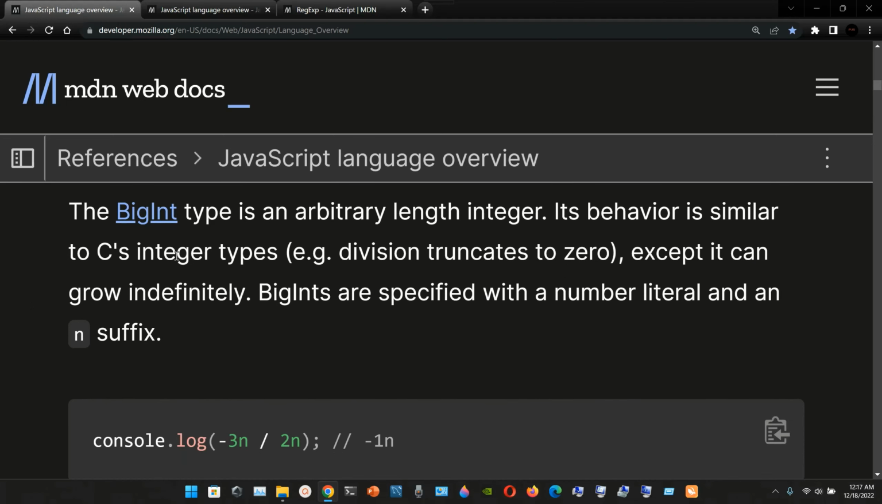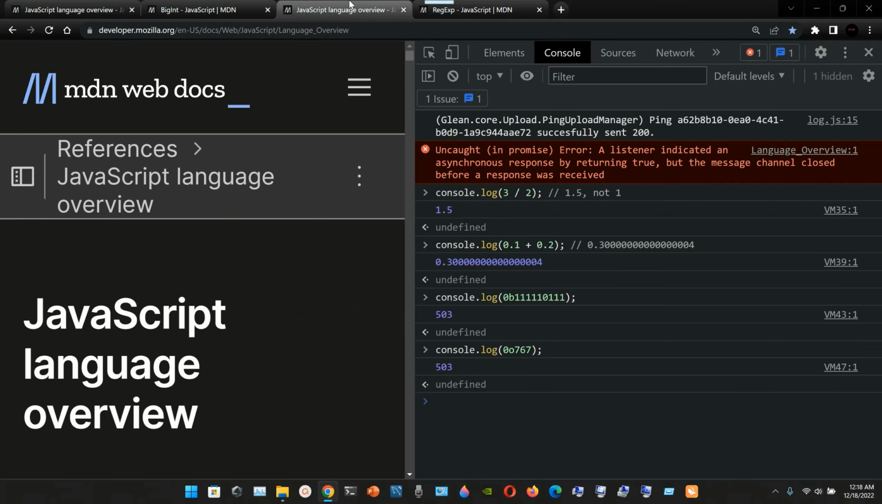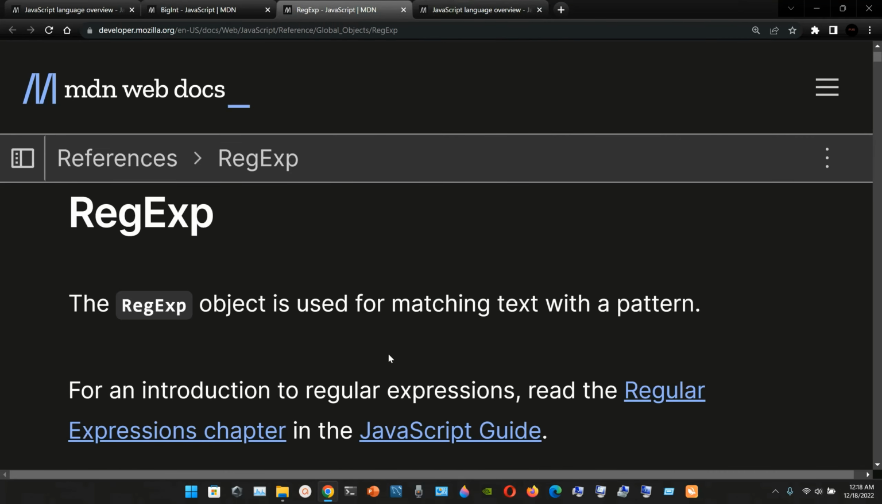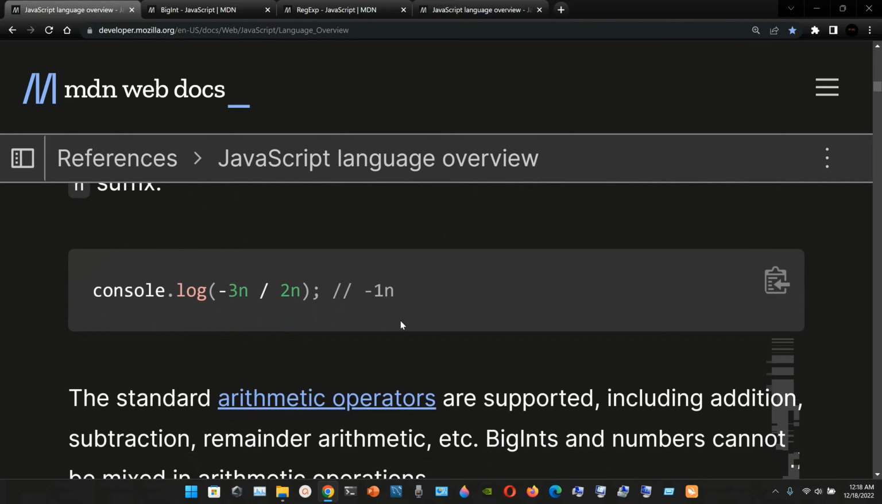So the BigInt, and also you can read more if you click here. You have a bunch of information here. That's the same with the regular expression, the RegExp. So the BigInt type is an arbitrary length integer. Its behavior is similar to C's integer types, e.g. division truncates to 0, except it can grow indefinitely. BigInts are specified with a number literal and an n suffix.